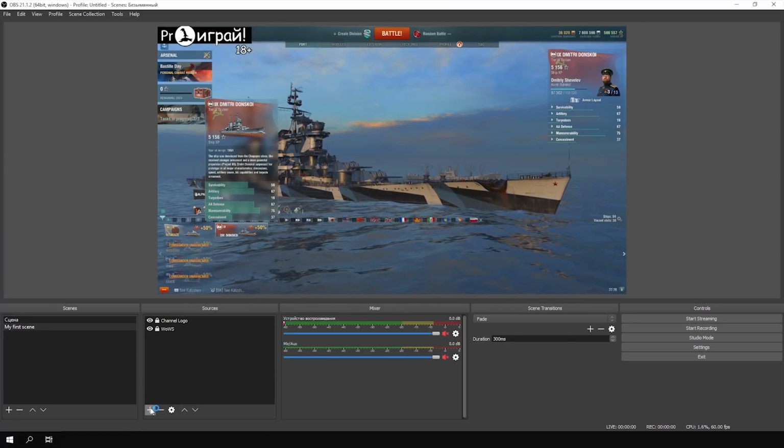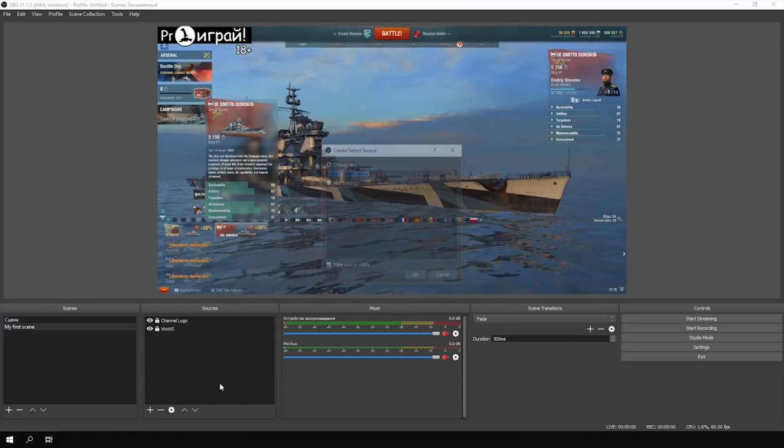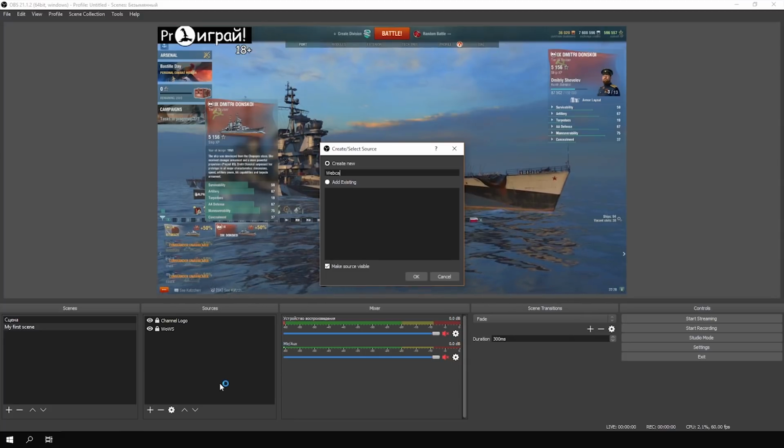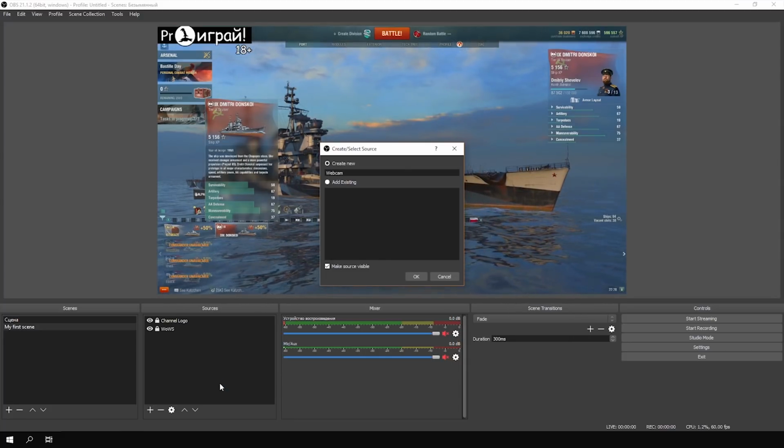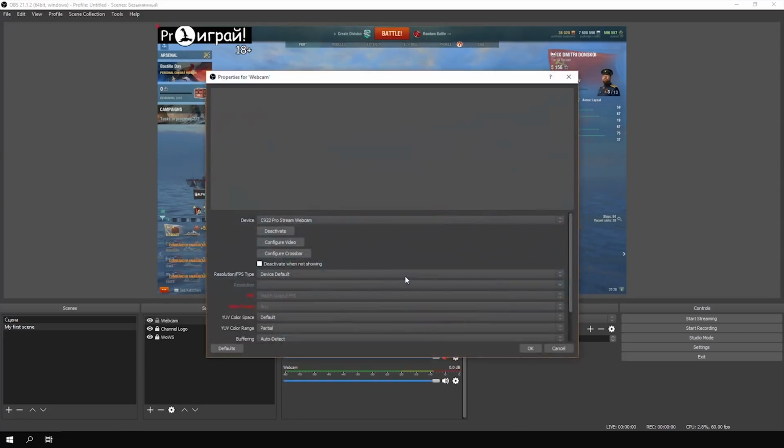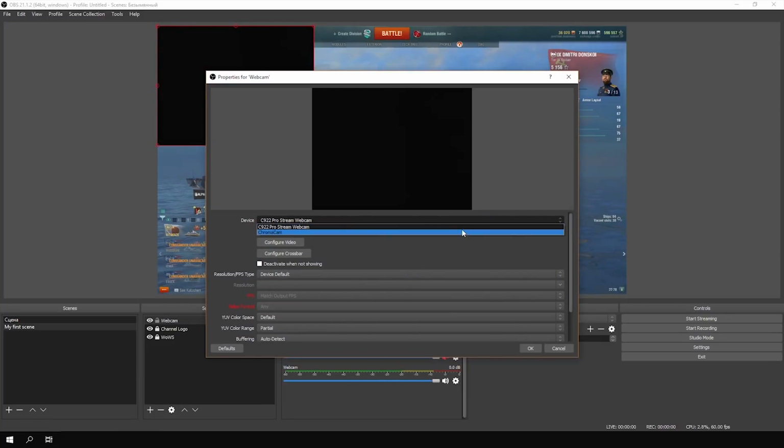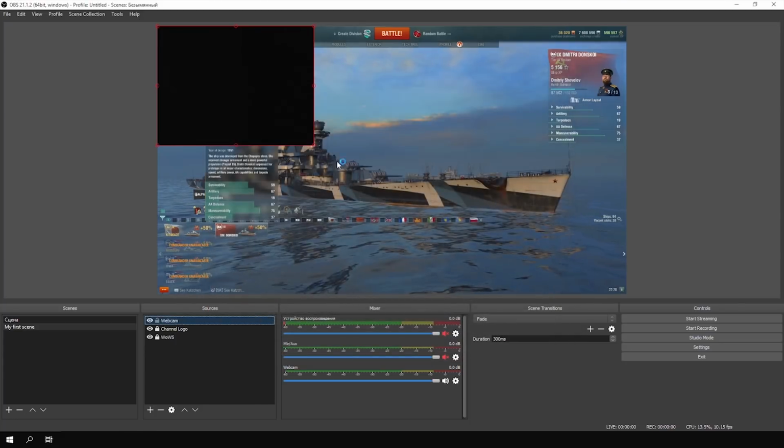Now let's talk about how you can add your webcam to the scene. Open OBS, click plus in the sources box. Select Video Capture Device. Give it a name, for example webcam, and click OK. In the menu that appears, select your camera as a device. Change the resolution if needed, and click OK again.